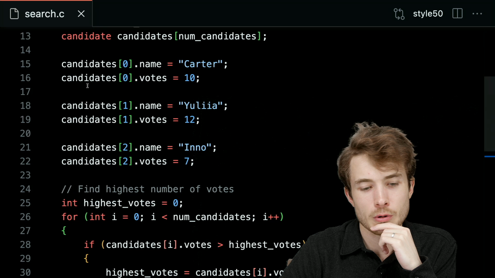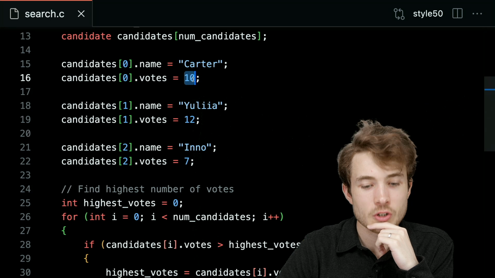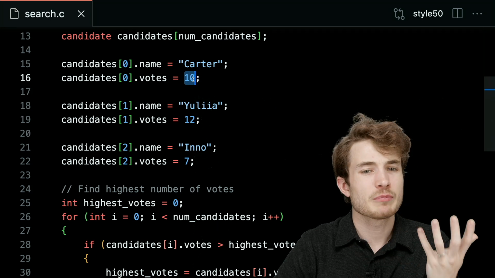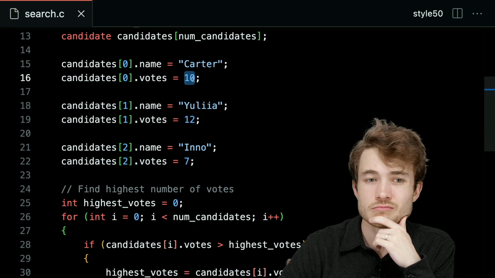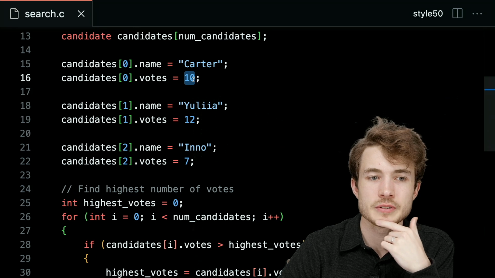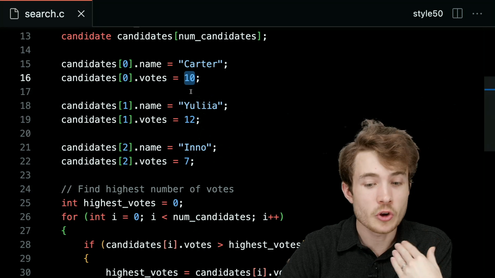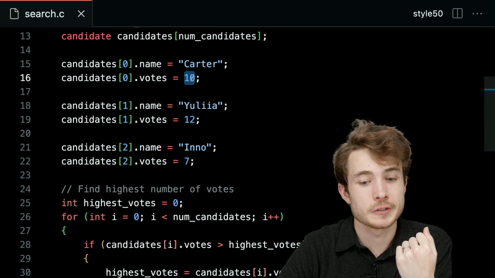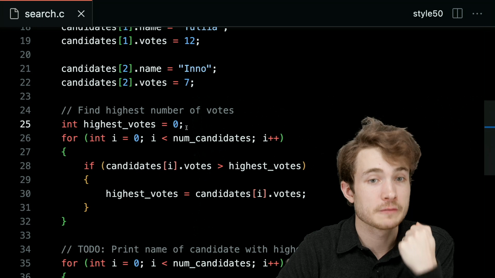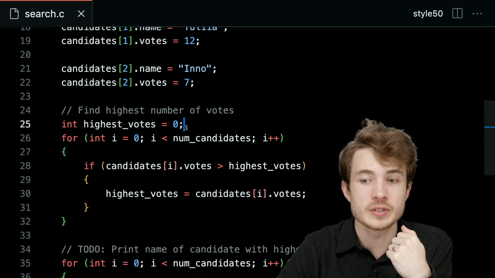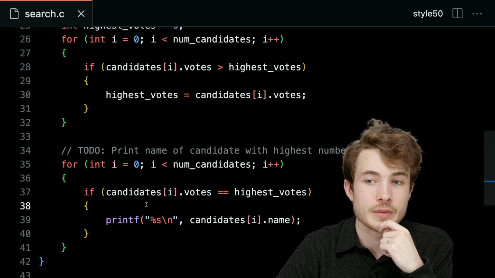But let's try this. So I'll look first at my very first candidate, whose name is Carter, and I'll see that Carter's votes are 10, well, that's higher than I've previously seen. It's greater than 0, right? But should I print Carter's name yet as having the highest number of votes? I probably shouldn't. I need to keep looking through my list. I need to confirm that there's no person with a higher number of votes than Carter. So that's why I need now 2 loops. My first loop goes through and confirms what is the highest number of votes. My second loop goes through and then confirms what will be that candidate's name in that case.